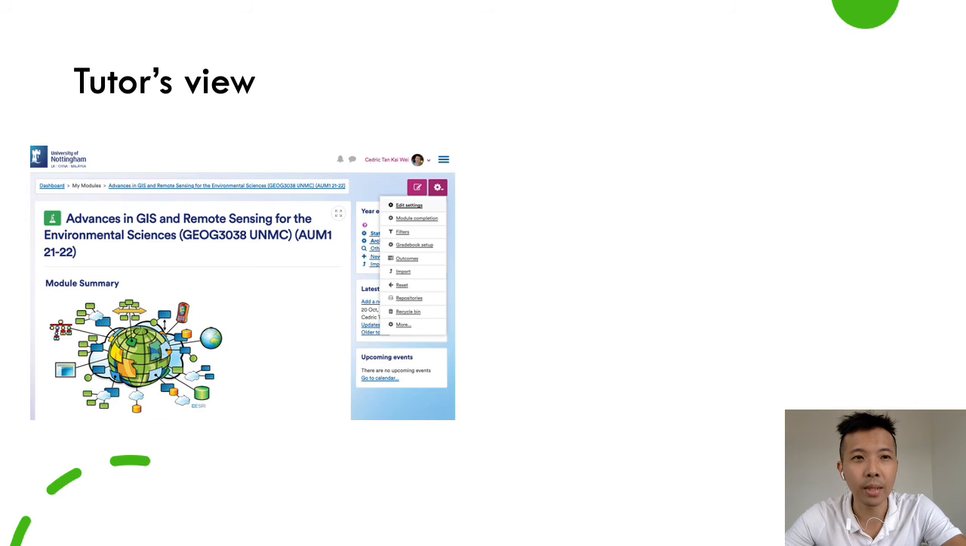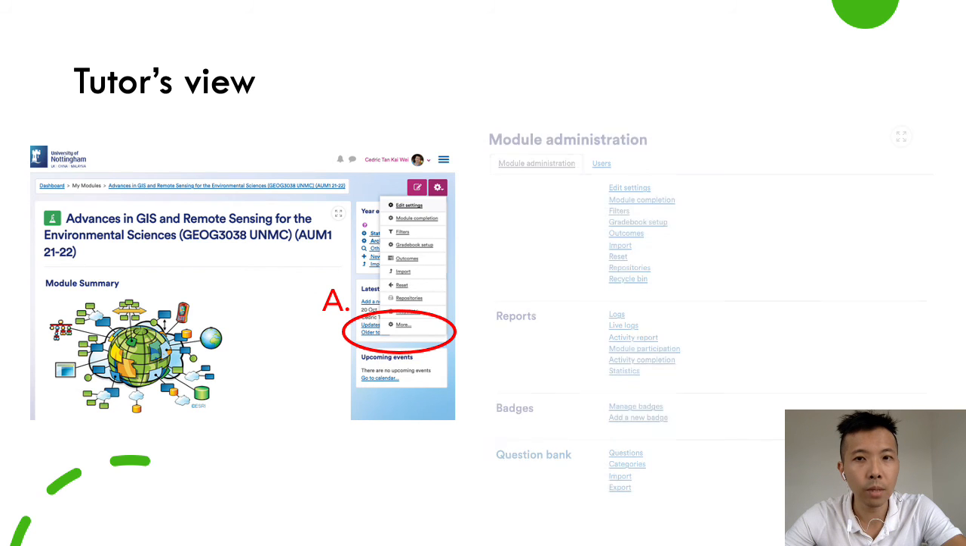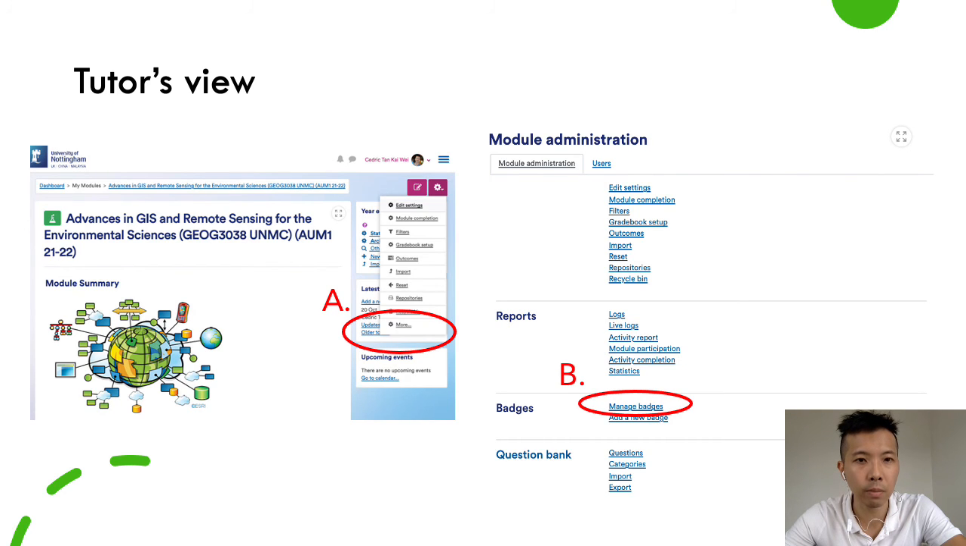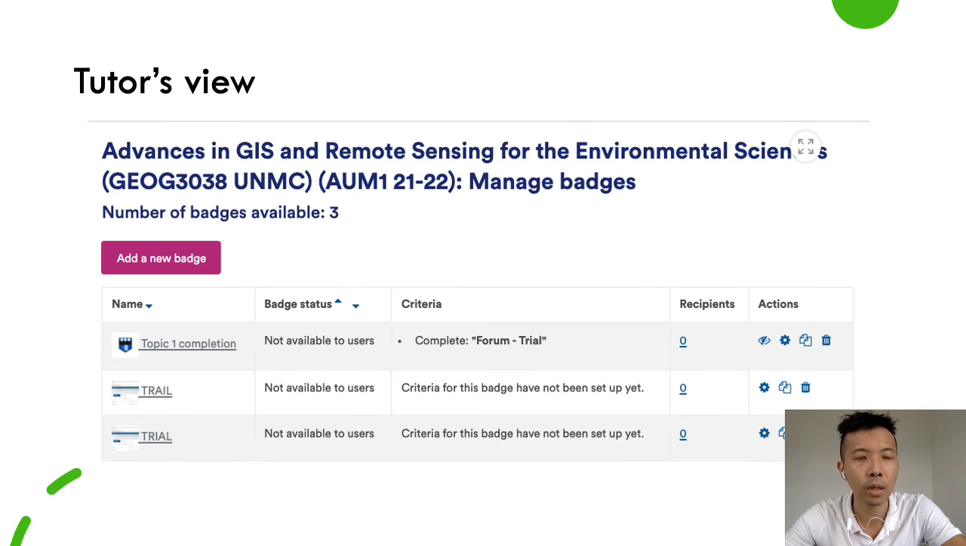Well done. Now, we're going to see how to assess students' progress from the tutor's view. To do this, click on the gear on the top right, go to More, and then in the window that pops up, select the button Manage Badges. Once that's selected, you should see this table. This table shows each row as a badge and the criteria for each of the badges, the number of recipients for each of those badges, and if you wish to see who the recipients are, click on the number in the recipients column.